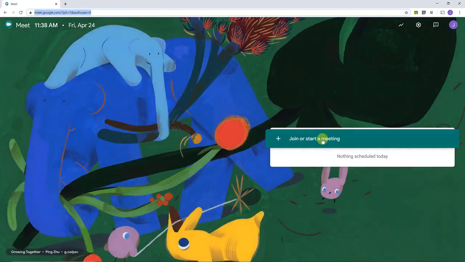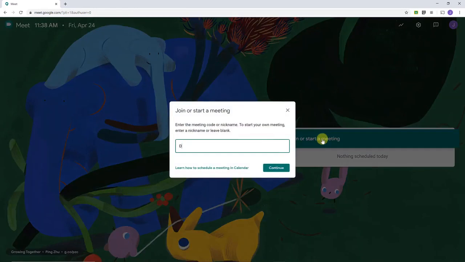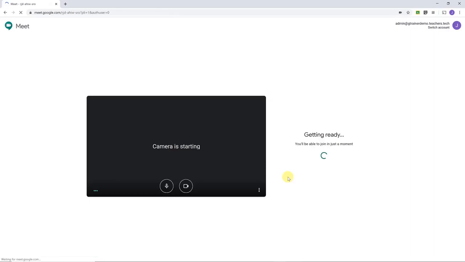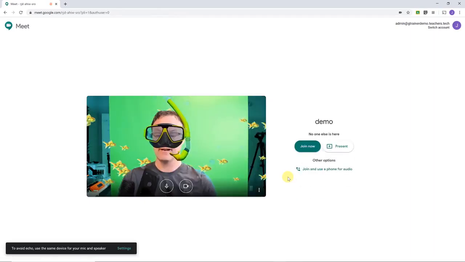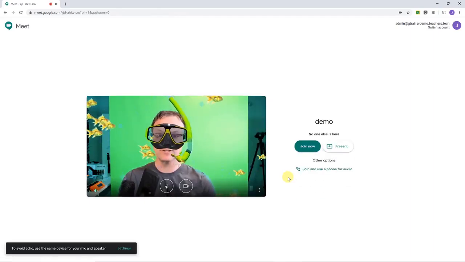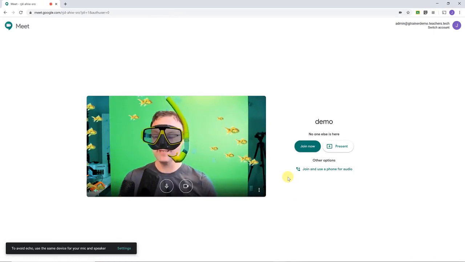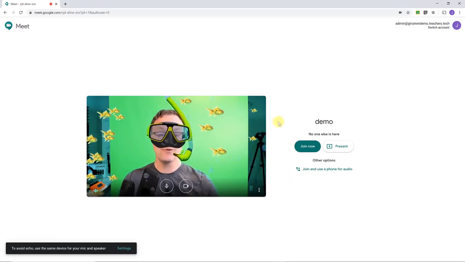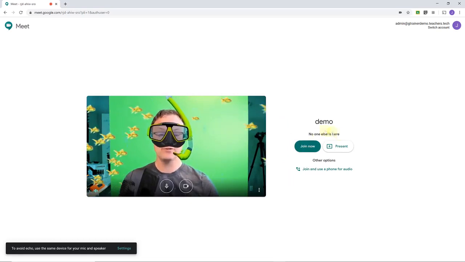Now I'm just going to go, in this case, start a demo one. So I'll hit demo, continue, and I'm going to join right away. And you can see I actually have an effect, a virtual effect. In some of my tutorials, I will show you how to do this. But for this, you can quickly just hit join now. You do have some other options.